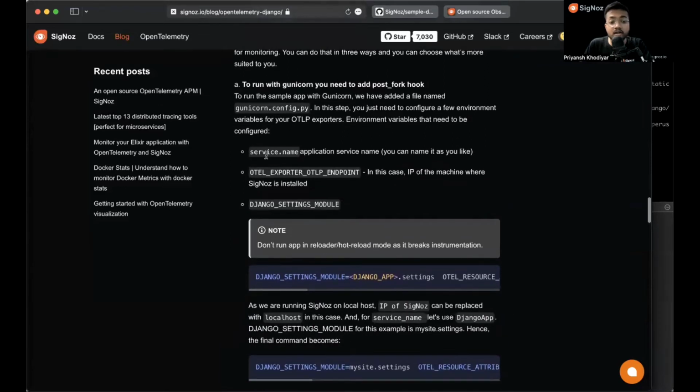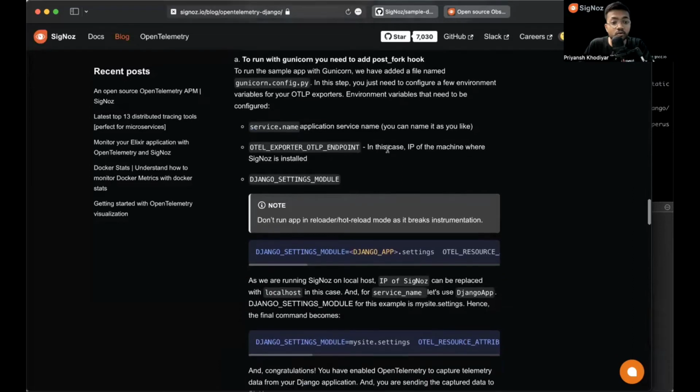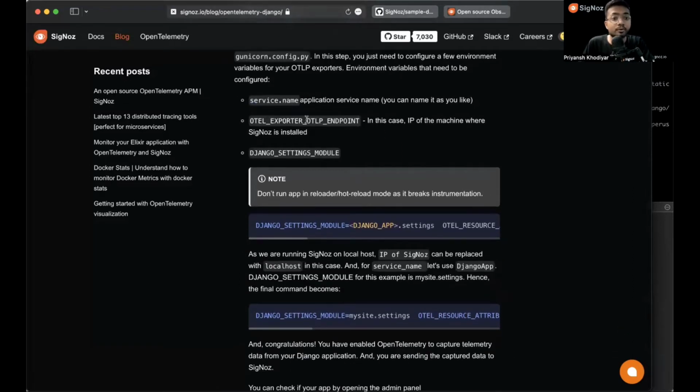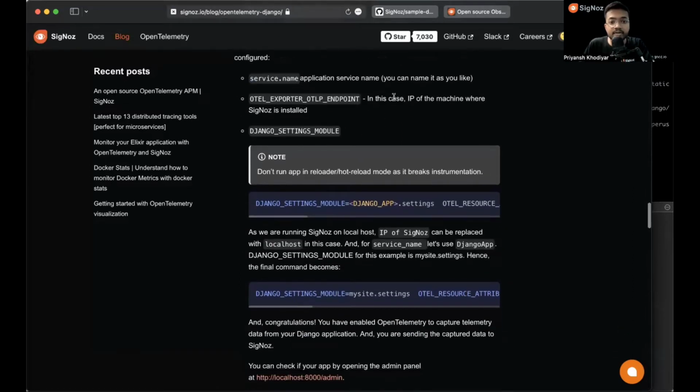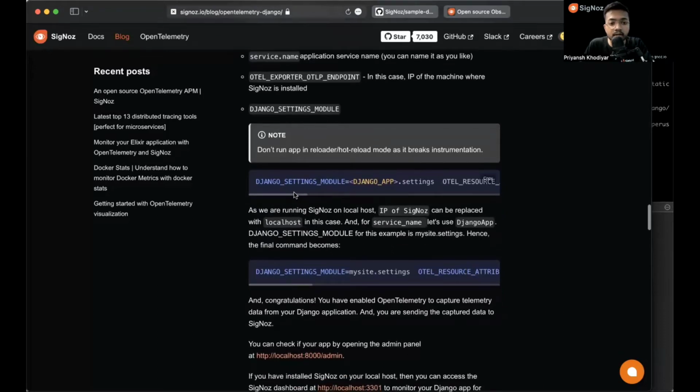So there are a couple of things which you need to set. First of all, the service name, which you can name anything you want. Then the OTLP exporter endpoint, so in this case, the IP of the machine where SigNoz is installed. So let me show you.